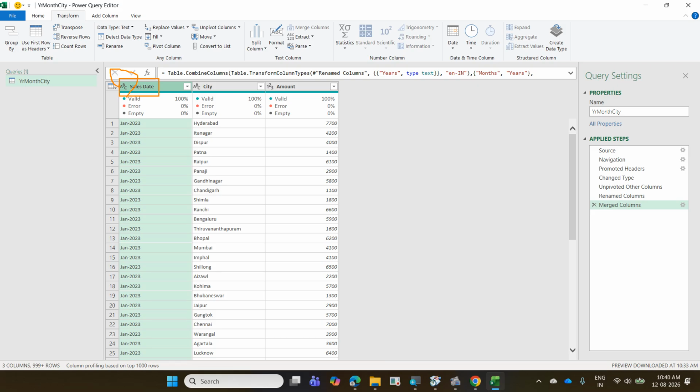So what can I do now? Tell me, how can I convert this into a proper date form? Power Query is not converting. First chance I have given, Power Query is not converting. So what can I do now?